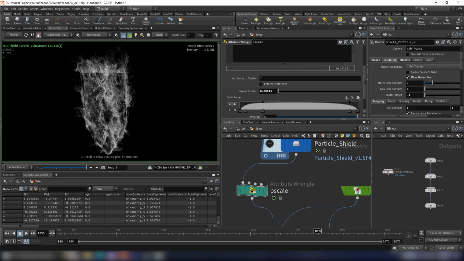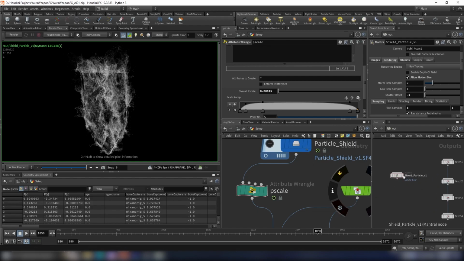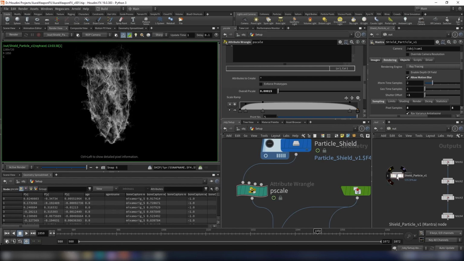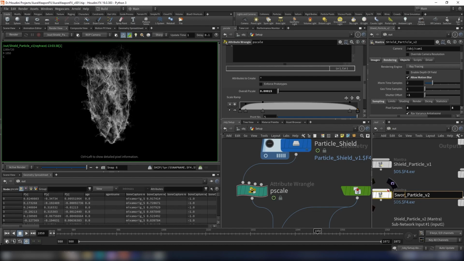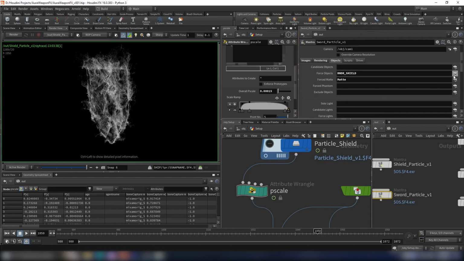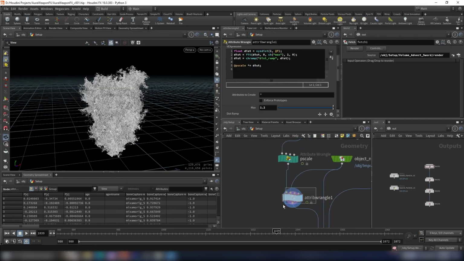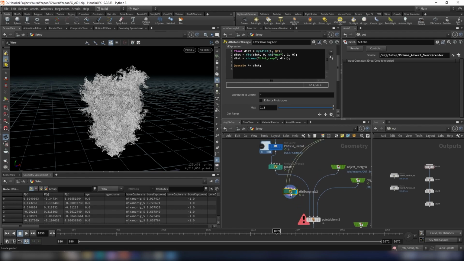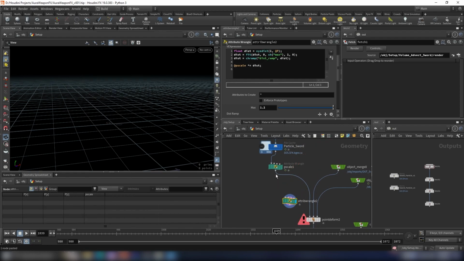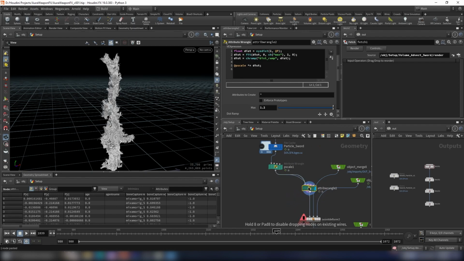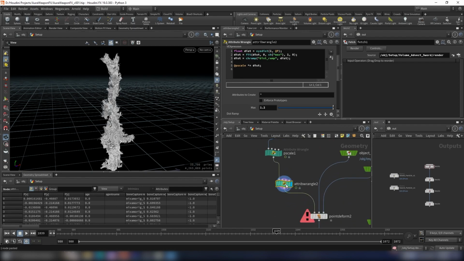Okay, so all we have to do right now is to copy the same Mantra and name this to the sword particle v1, and for the objects we change this to the sword. Okay, so let's copy this triangle to the sword setup and Ctrl V here and remove all the connections by pressing Y and plug this triangle between the P scale and the point deform.